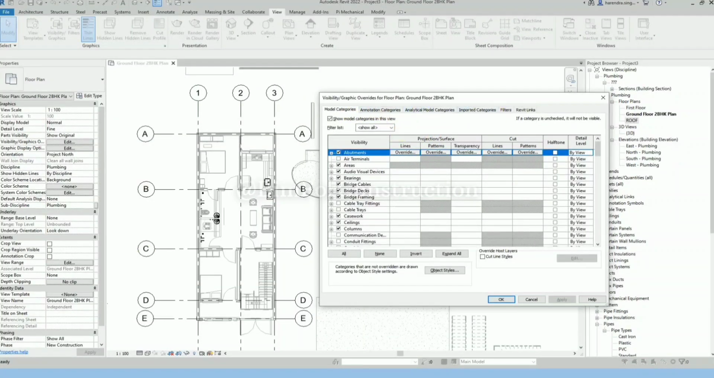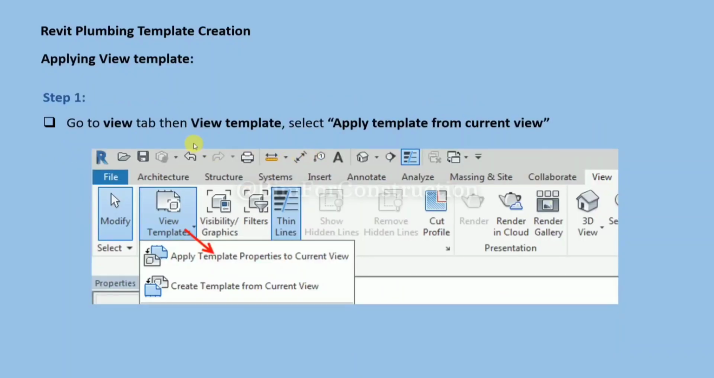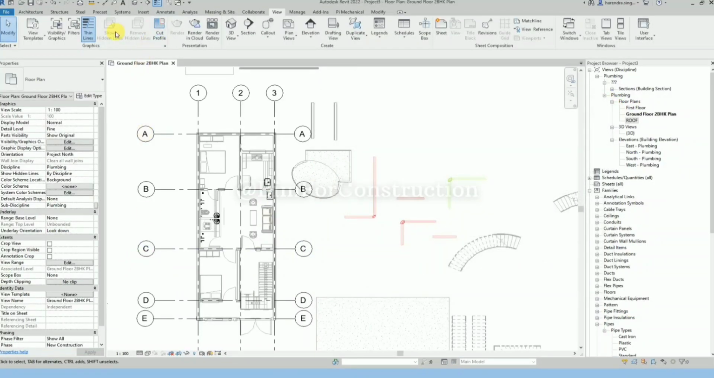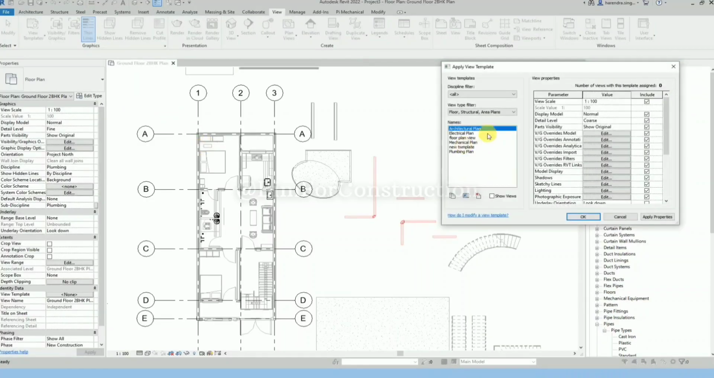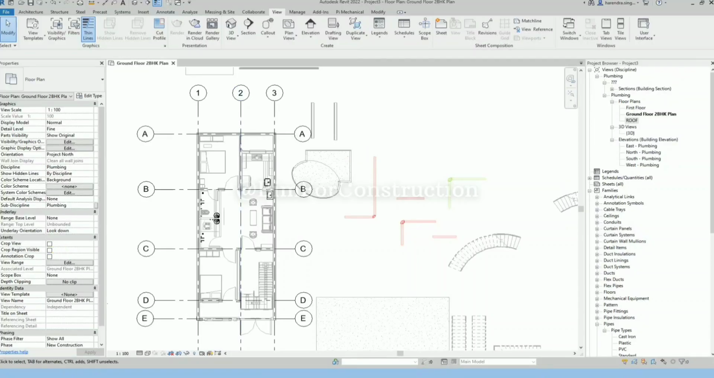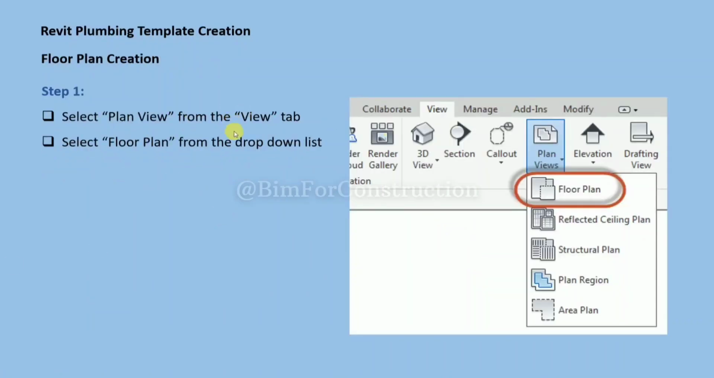So for creating a view template, these are our steps. You have to go to view and view template. There you will find create a template from the current view. So these are the settings you can transfer from one floor plan to the other, or from one view to another view. By applying, you can select, or in the left side in your properties the option is also available. So from any other option you can go through that.